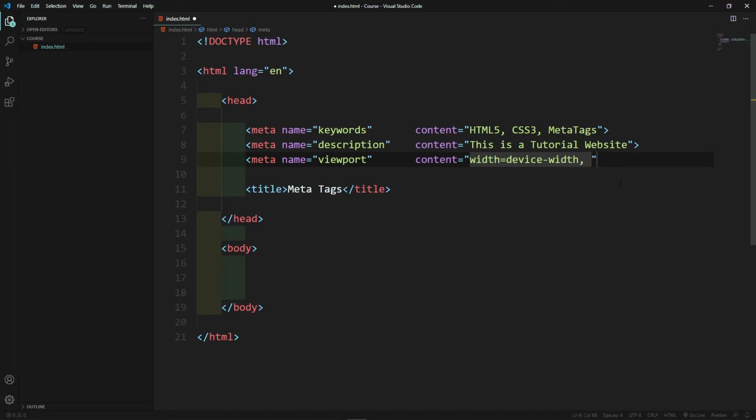And then the next thing you'll need is initial scale. Initial scale, you set it to 1.0. So it needs to scale 1 to 1. So, yep. That's it.